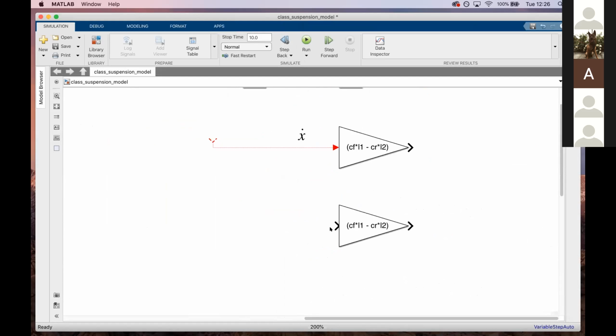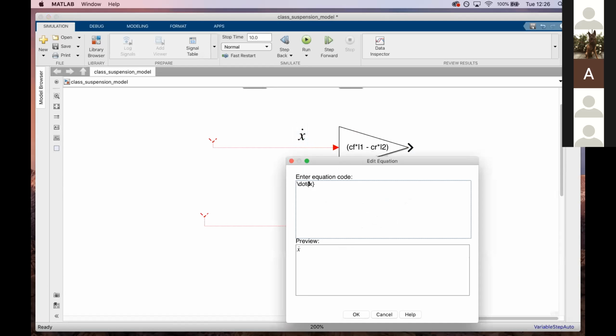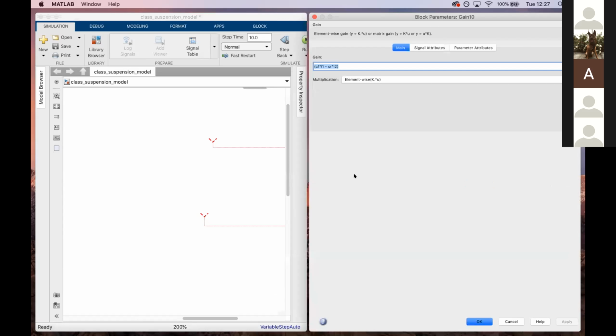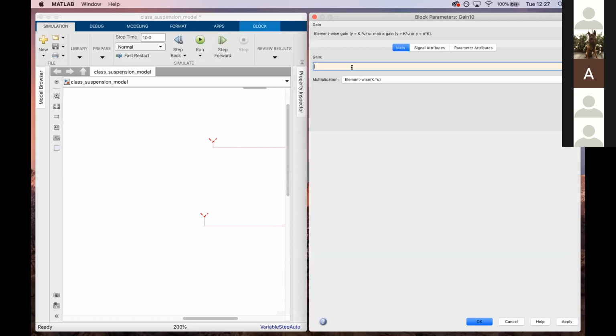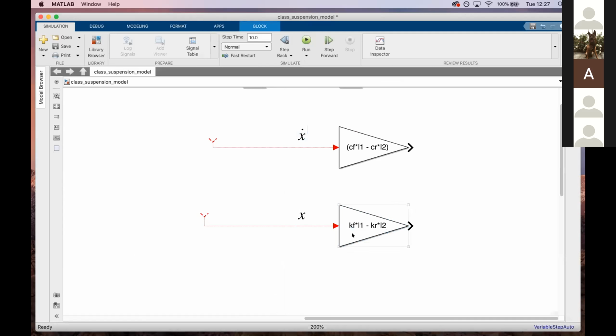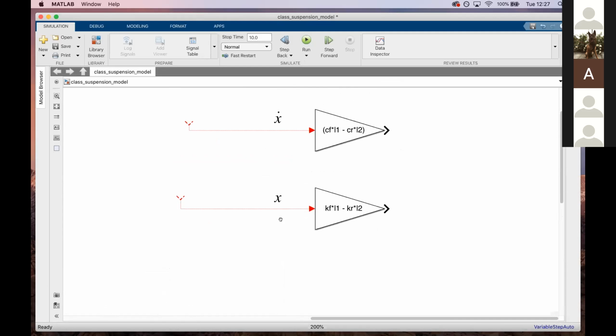Okay, that's x dot, and then we're going to get the term for x. Just going to put in an x there, and this block is going to be kf times L1 minus kr times L2. There we go. And now let's do our theta terms.